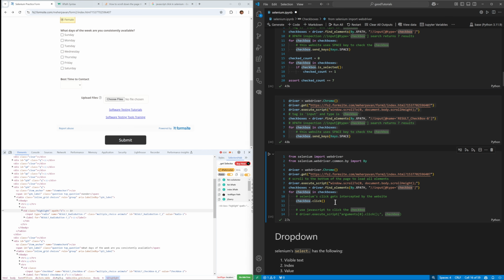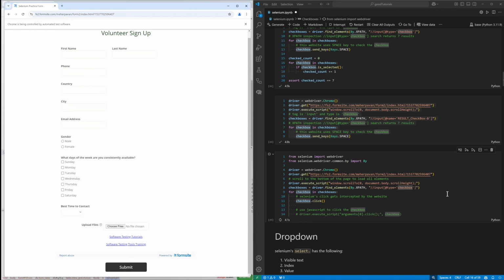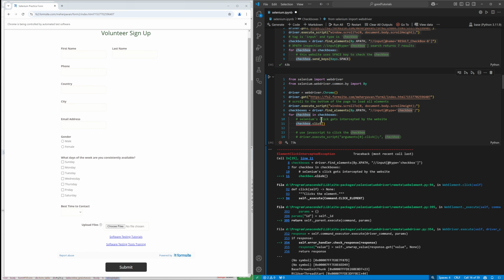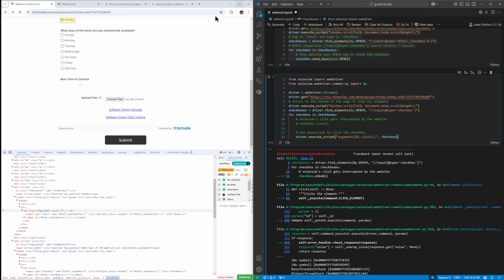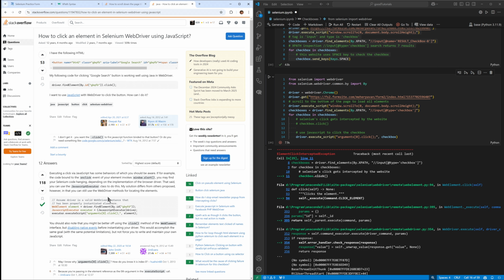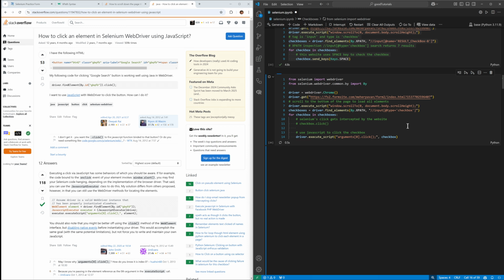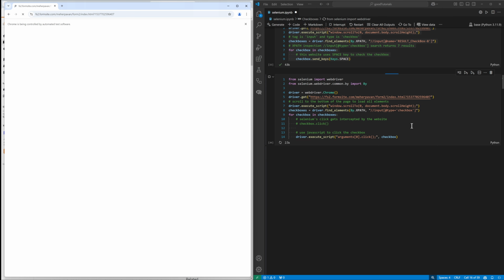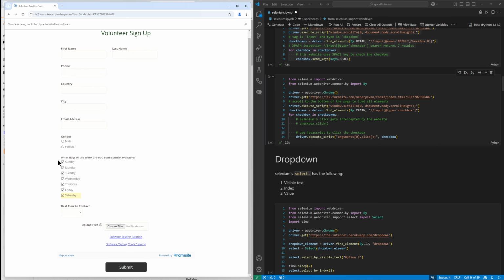Some websites will block Selenium's click. Notice this error message, meaning that Selenium was blocked. To get around this, we can try using JavaScript. The way to do it is to Google JavaScript click in Selenium, and you will get the code for arguments, bracket 0, click. So here you see it worked.